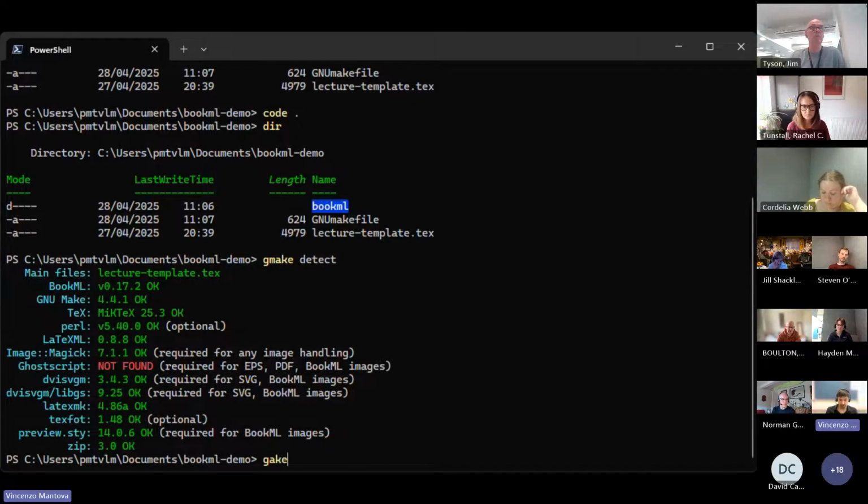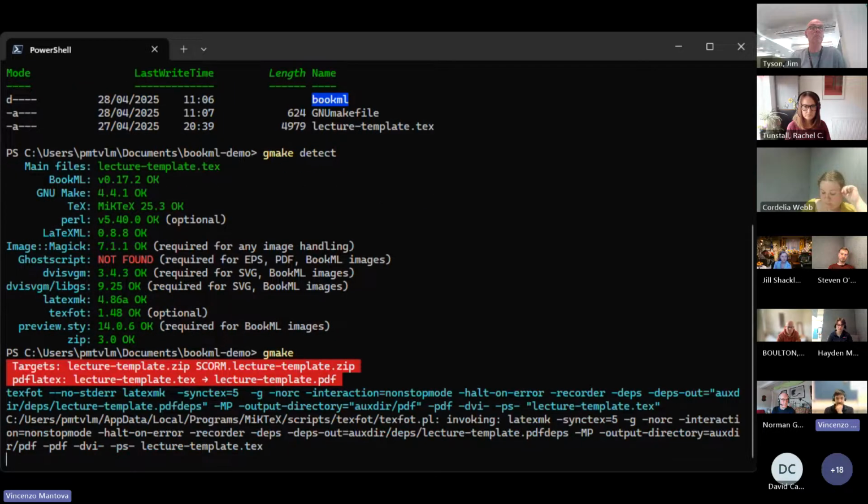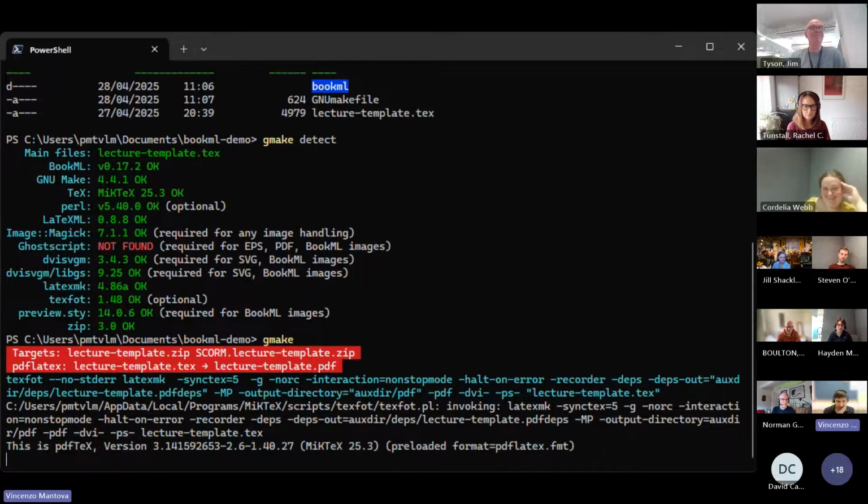Okay, so what do I do if I want to just compile these files? Run gmake. Now let's hope it doesn't explode or anything, because I didn't actually do this on this machine. So now what it's doing is just compiling first the PDF.